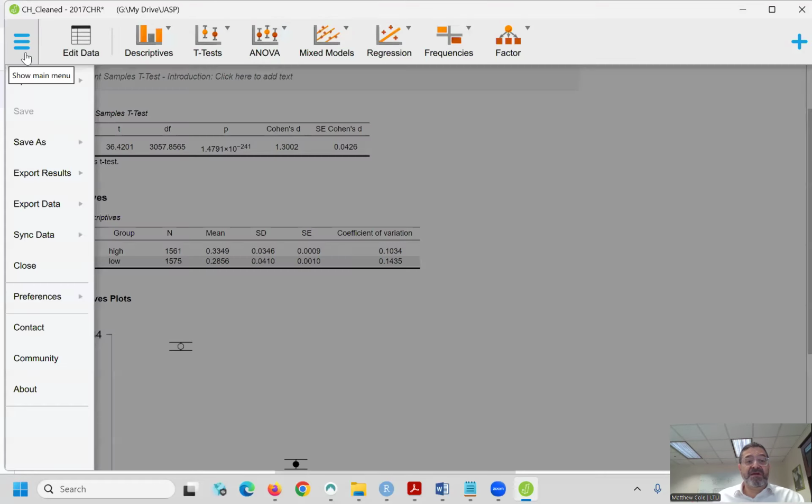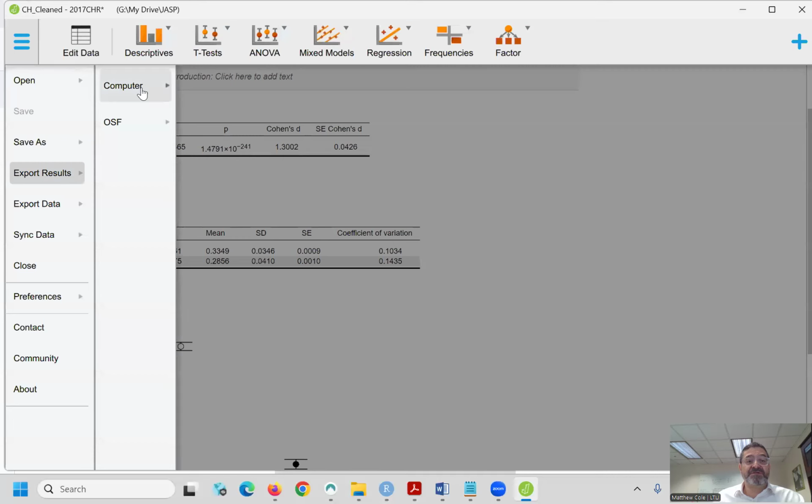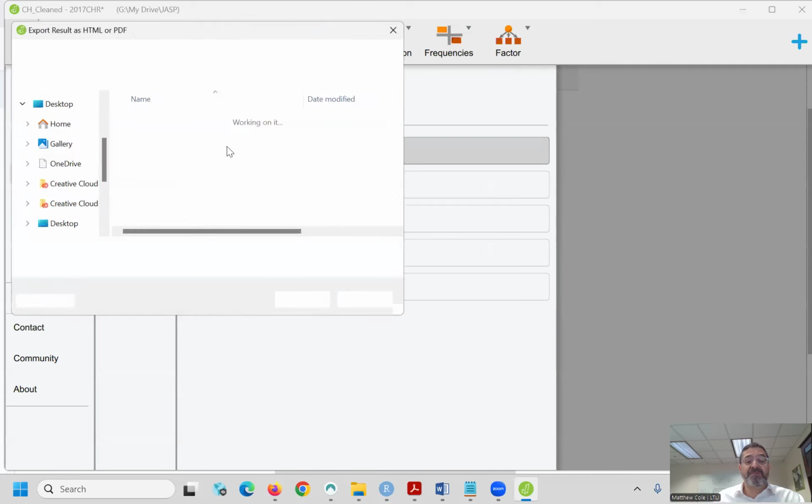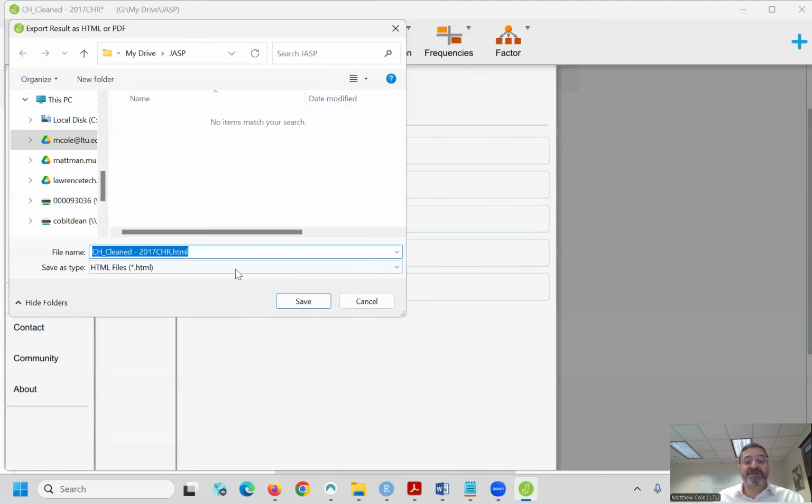Go back over to here, export the results, computer, export it. I'm going to put it in my JASP file on my drive as an HTML. I'm going to now change the name of this. I'm going to maybe call this Assignment A.